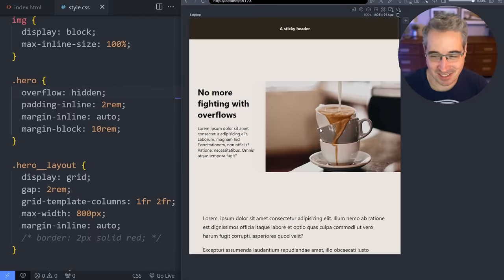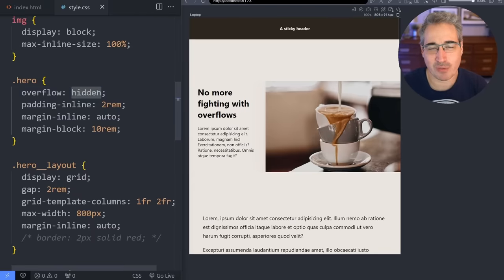Oh, I know what the fix is. Everyone, you're probably screaming at me, I don't want overflow on both. I want to do an overflow-x of hidden.